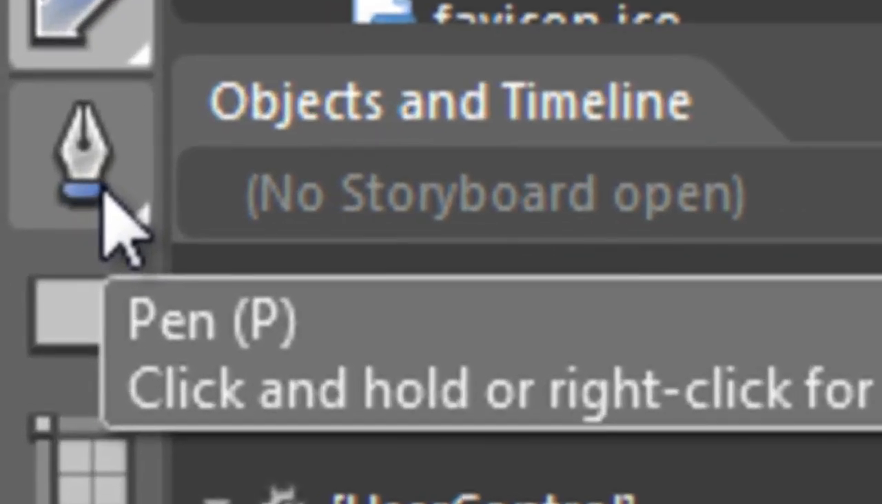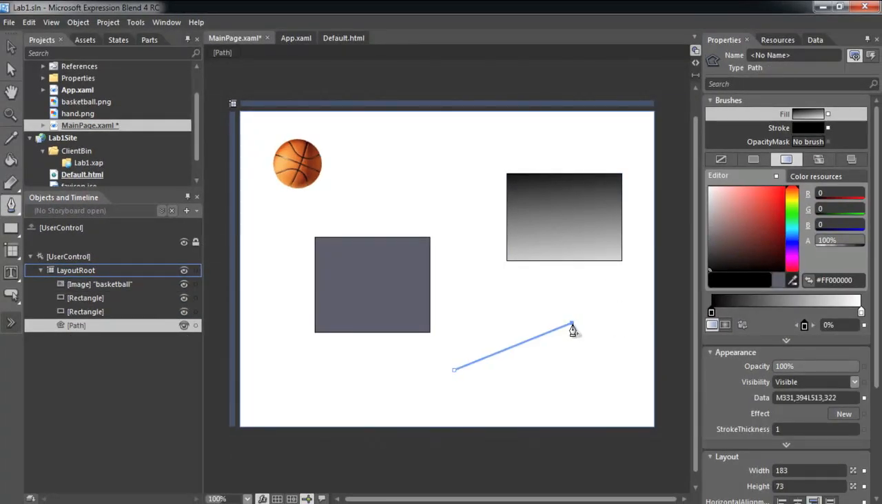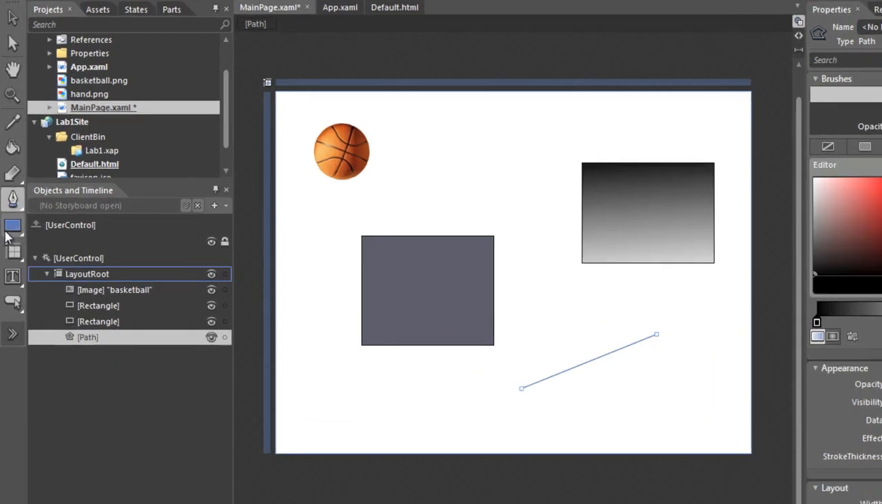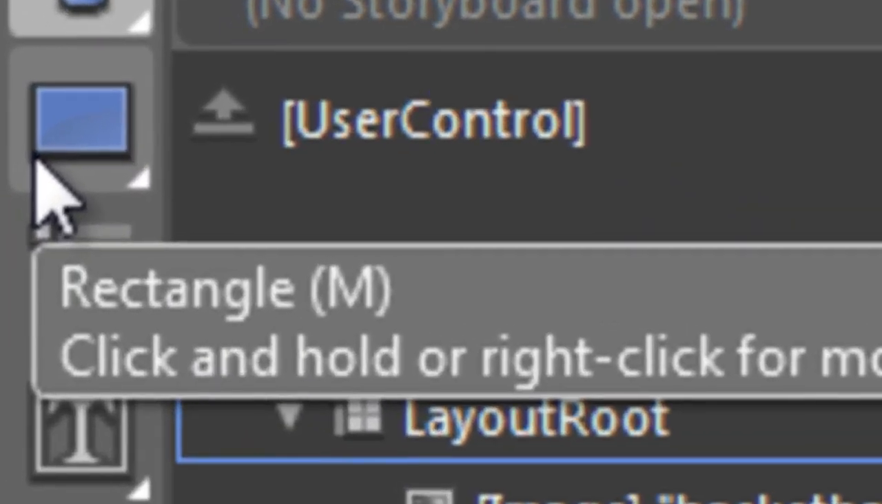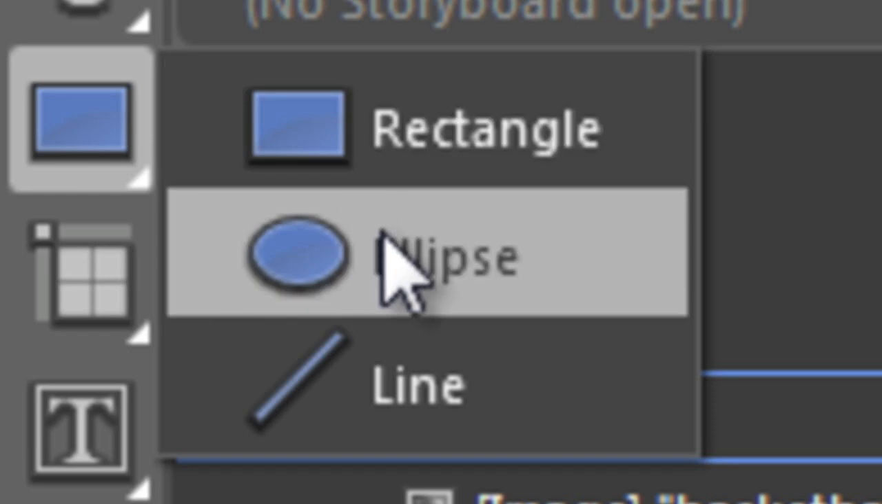The pen tool allows you to draw lines and curves by connecting points. The shape tool allows you to insert shapes onto the canvas. Click on it and hold it there, and you will be able to see other kinds of shapes that you can insert on the canvas.